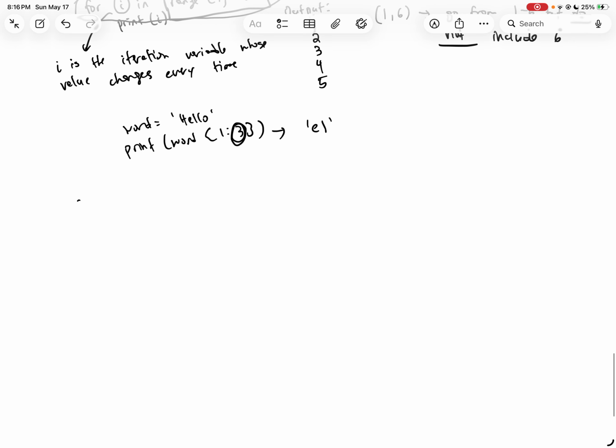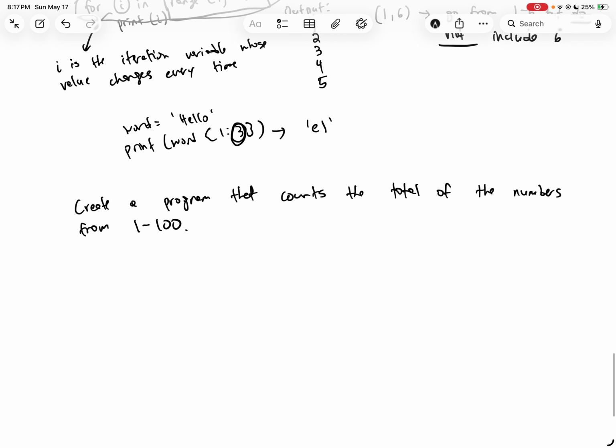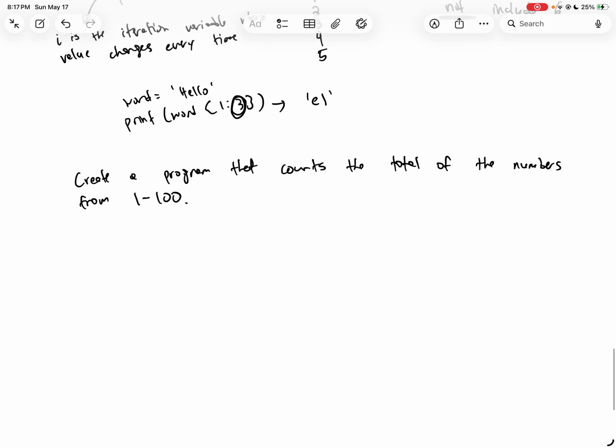Let's say I tell you to create a program that counts the total of the numbers from 1 to 100. Let's say I tell you something simple like that. Okay? The code to implement this is quite simple. All you do is for i in range 1, and you want to go till 100, right? So you do 101. You don't do 100, you do 101 because you want to include 100.